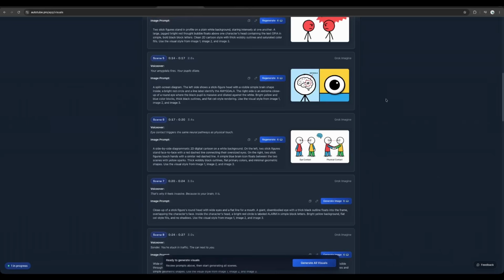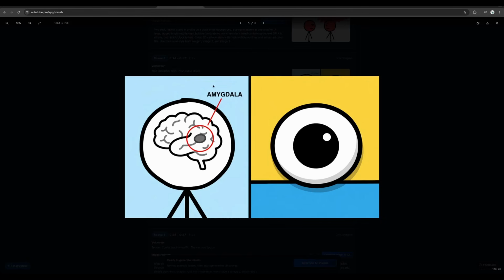But let's continue looking here. So you can see that it's also capable of generating text. This is one of the strengths of the Grok Imagine model.